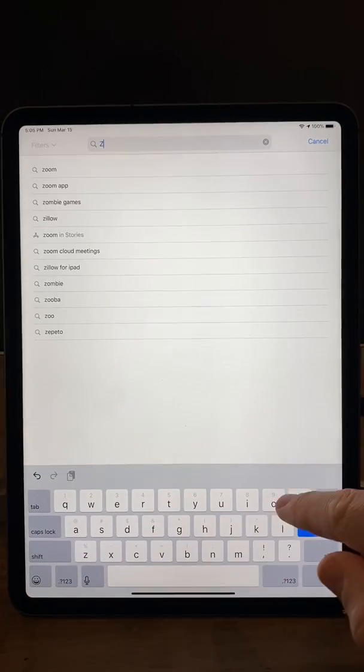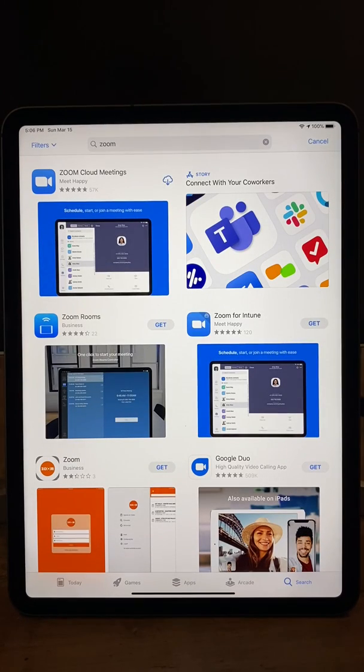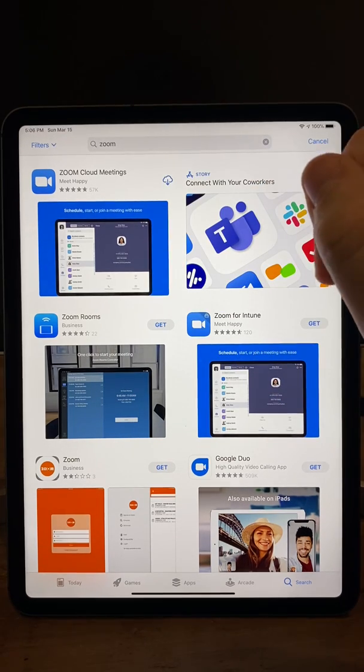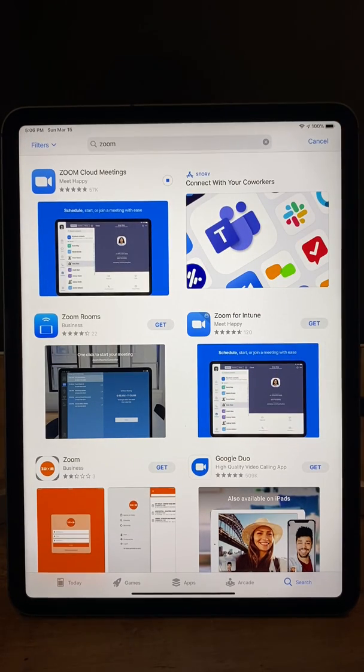And once you pull the app up, go ahead and hit download on it, and that will download to your device. Now, if you've downloaded before, it's just going to show you a little cloud. If not, it'll just say get. So go ahead and click that, and that'll download the app.